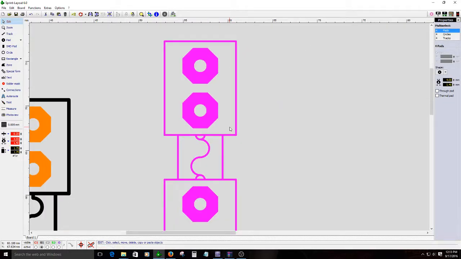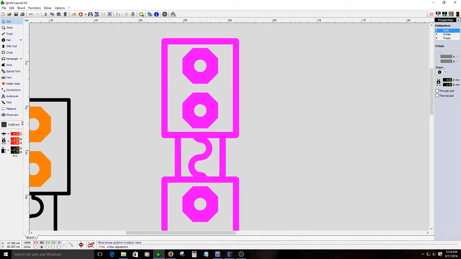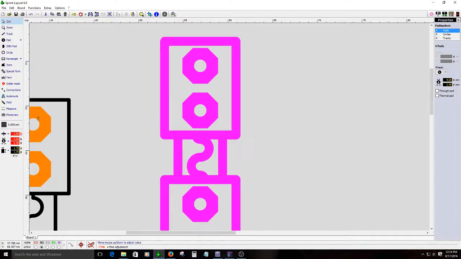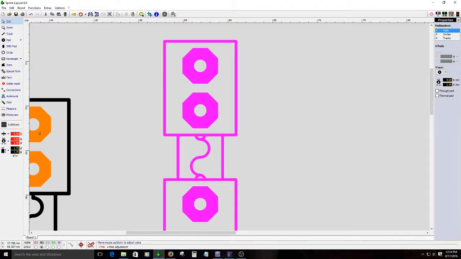The thickness of the silkscreen you can actually edit if you want to. If you want to make it a little thicker, you can do that. You can make it really thick or thinner, depending on your taste. I always like it at about 0.40.